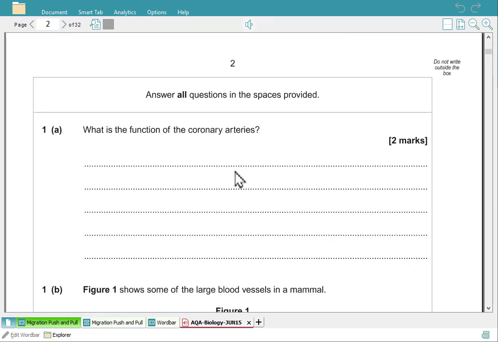To use the doc reader, I can highlight the text that I want to hear and then click the speaker icon at the top of the screen. What is the function of the coronary arteries? DocsPlus is using the same voice we heard earlier to read that text out for us. And we could be highlighting an individual key word, a whole sentence like we've done here, or a paragraph to listen to that back.